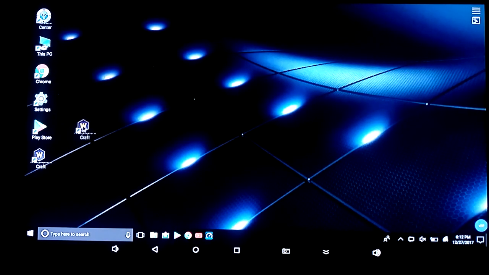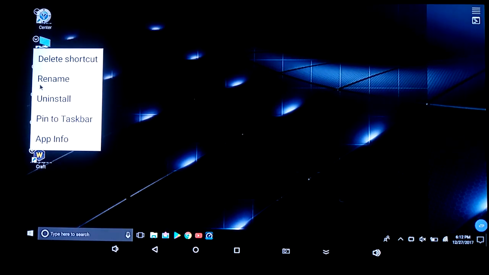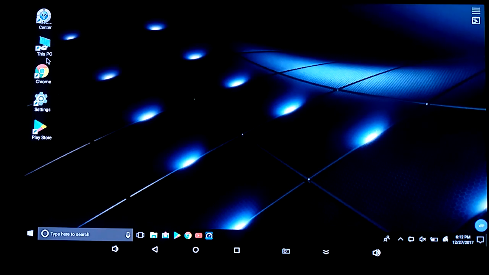I can take that shortcut, left click it and pull it around anywhere I want. Or I can just long click it and hit this check right here. I can rename it. I can uninstall it. I can delete the shortcut. If I want to get rid of it and just take it off the front screen without uninstalling it, I could just hit delete shortcut.